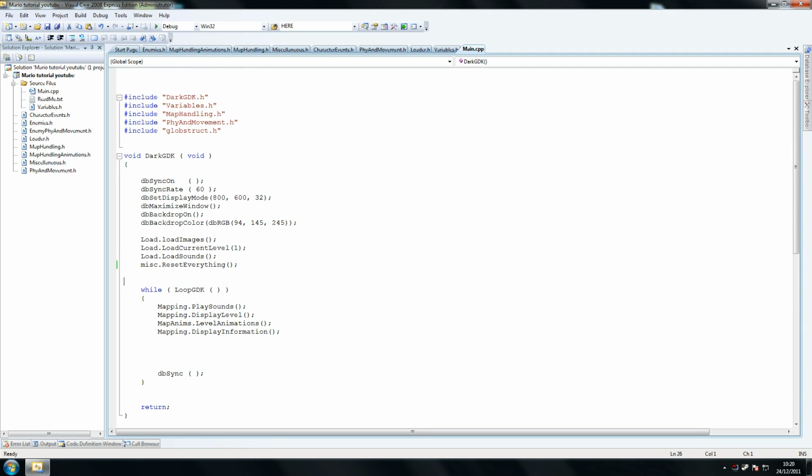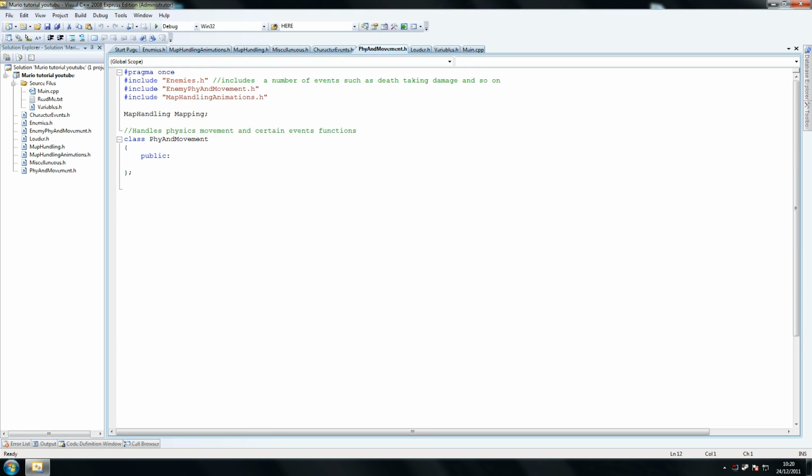So what we're going to do is write the physics class, and this is our fine movement. Now we need to do this obviously so we can control Mario and have him about. So this is a fairly complex one.